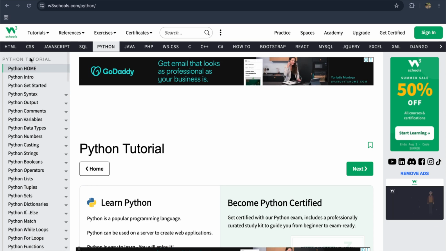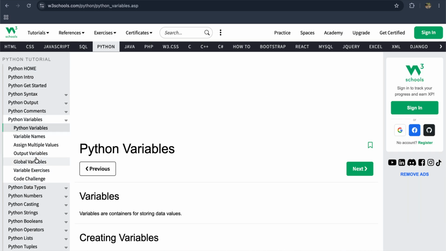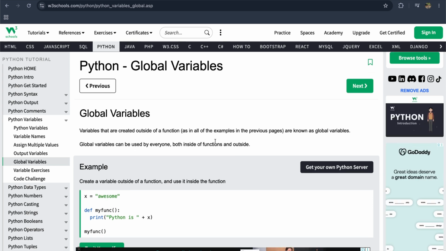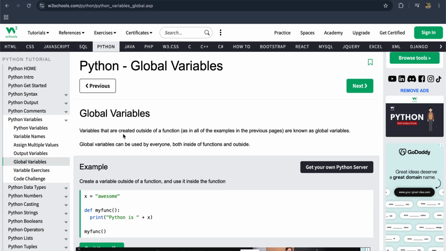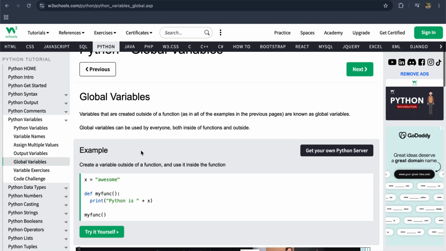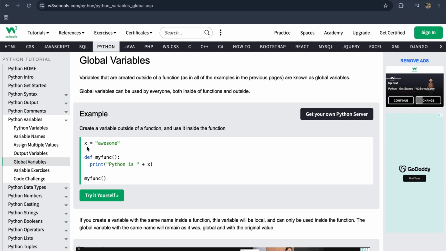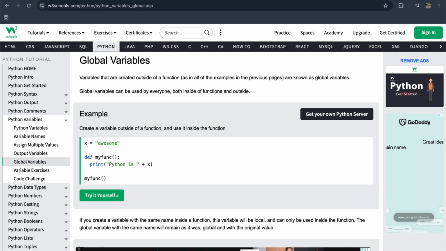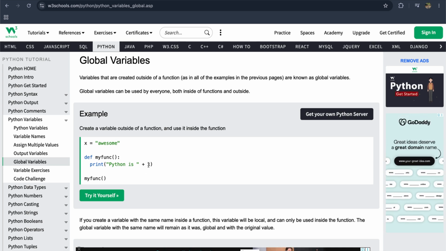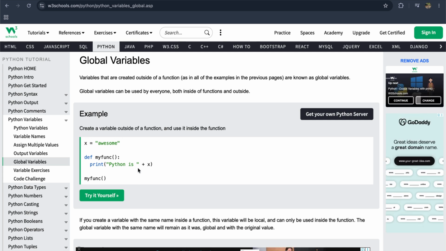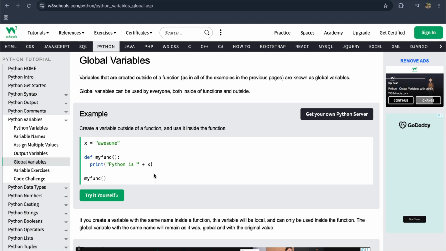So in the variable part, where is variable here? And we have global variable, right? So what specifically is a global variable? A variable that is created outside a function is known as a global variable. We can access the variable inside the function as well as outside the function. So we can access both, inside the function and outside the function.